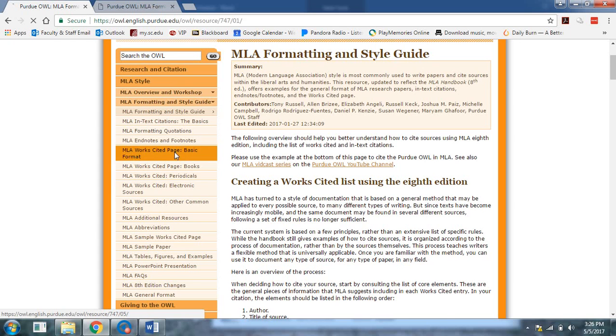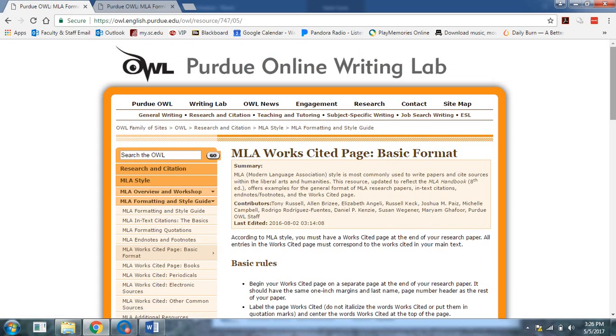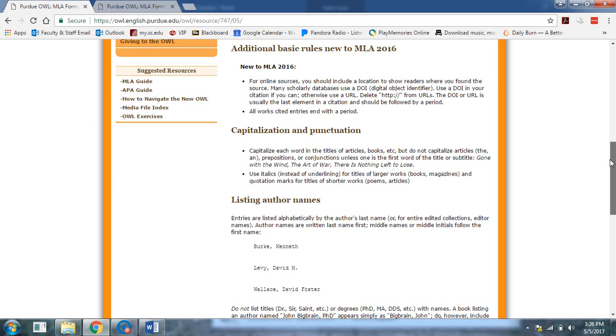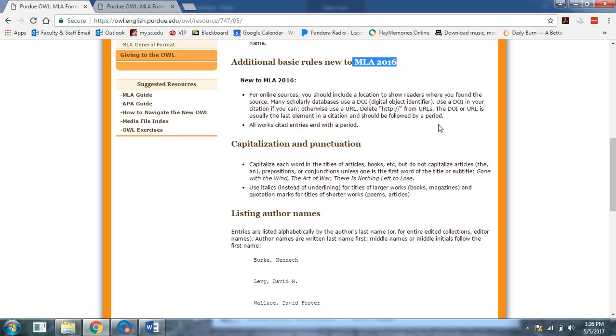First of all, you can look and see the basic format of a works cited page. They tell you the basic rules. They tell you about how things have been updated for 2016. This is a key thing to remember. Every several years, MLA updates its format. I don't know why they do that exactly, probably so they can sell more style guides, but you need to make sure that you're using the most up-to-date format when you document your sources. So make sure that you're using MLA 2016, not 2009 or a previous edition.